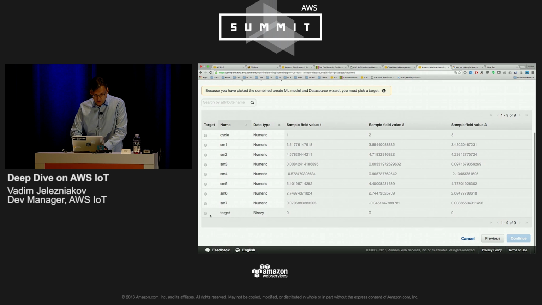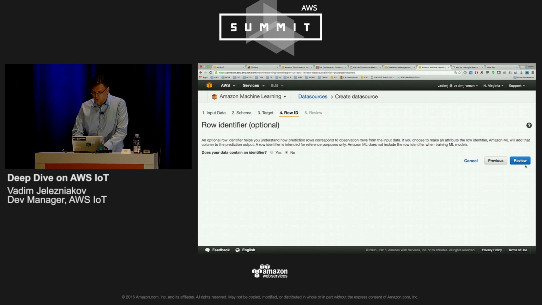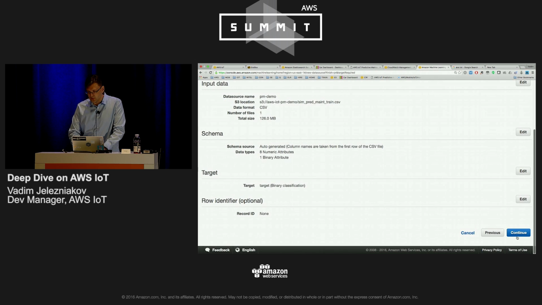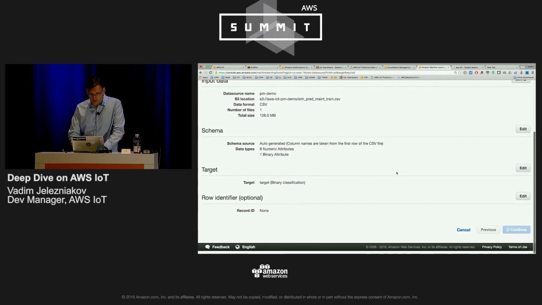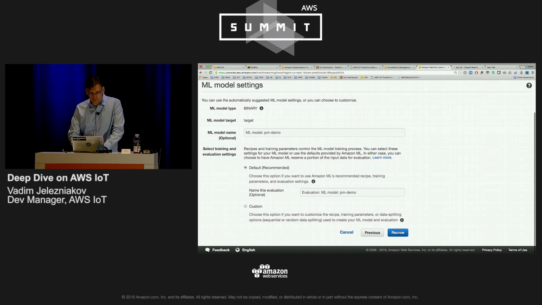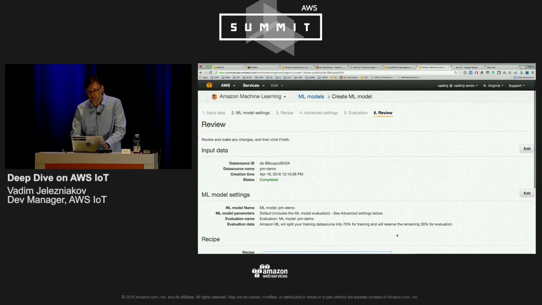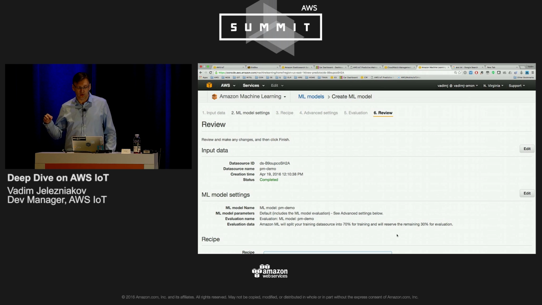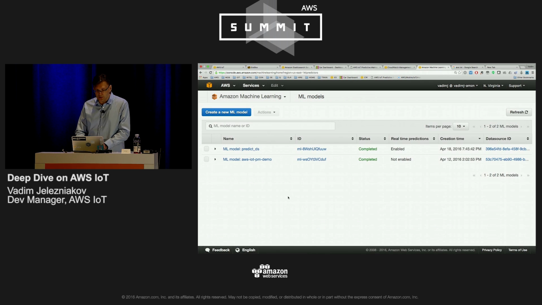And I must pick a target. In this case, the target is the value that we're going to try to predict. No row identifier, review, everything looks good. Excellent. So what's happening right now is machine learning is downloading this file from S3 into internal storage, splitting this file into training set and validation set. It's typically 70%, 30%, and then training the model. It takes approximately 10, 15 minutes on a data set like this. So what we're going to do is actually use the model that we pre-trained.